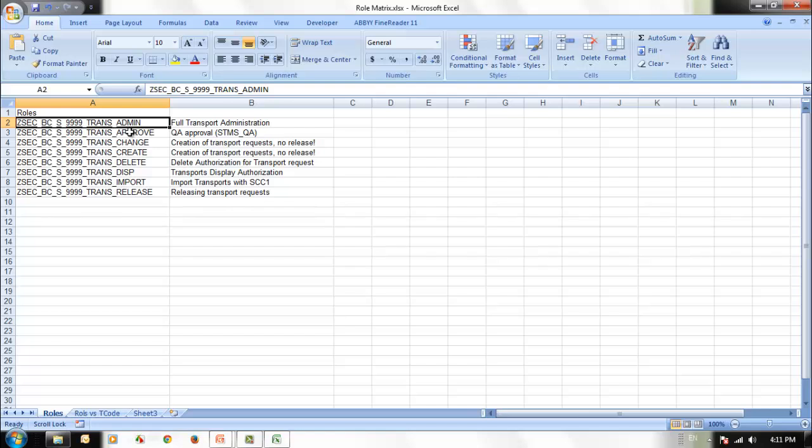So we have role number 1, which is called full administration, for all administration purposes, and let's say that will be used by the basis administrator. Then we have something called transport approver, who will approve the transport in the QA system. This is used for the QA system. We have change, who will do the changes after creating the transport, what you can change. And you have create transport. This is generally assigned to all consultants who can create transport.